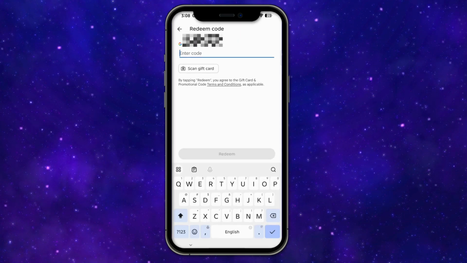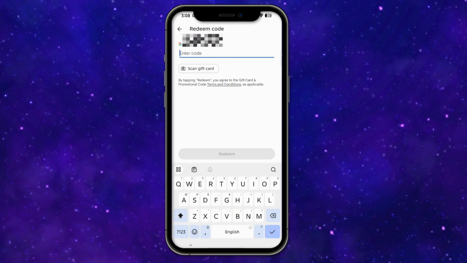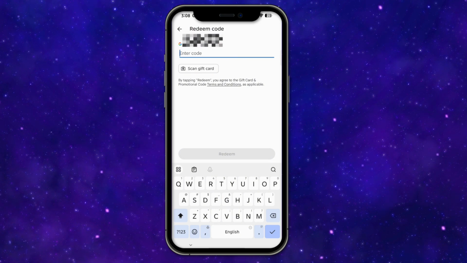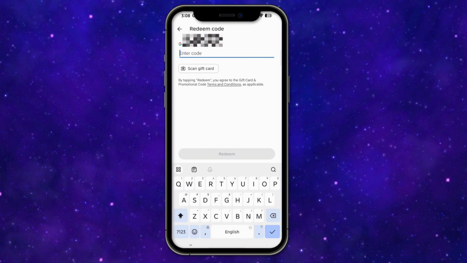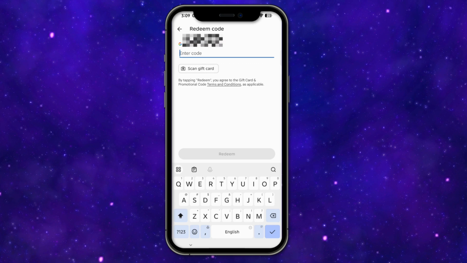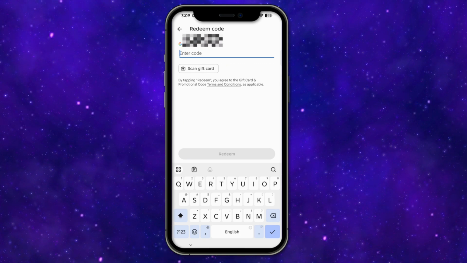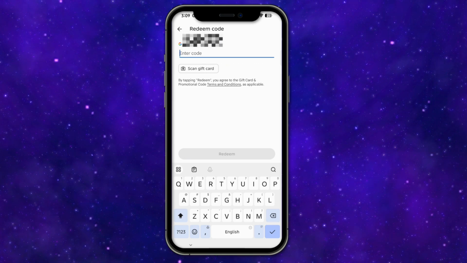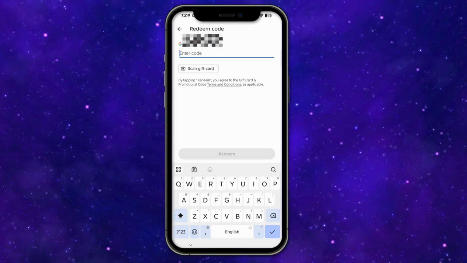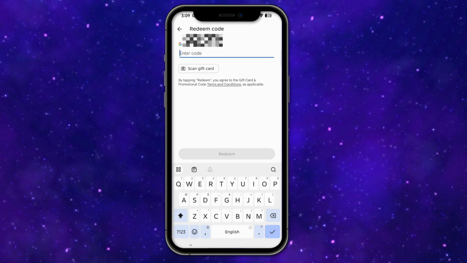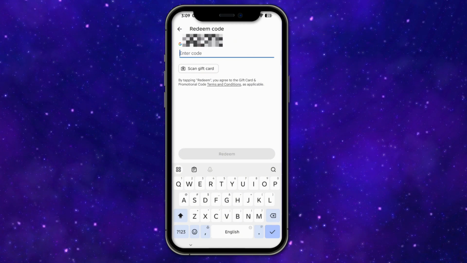So you just need to enter the 16-digit gift card code and tap redeem, and Family Link will notify the parent. Tap approve in the Family Link app to confirm the redemption. After approval, the gift card amount appears in the child's Google Play balance. It can be used for apps, games, movies, or in-app purchases.